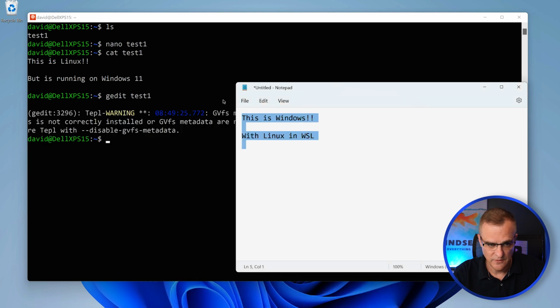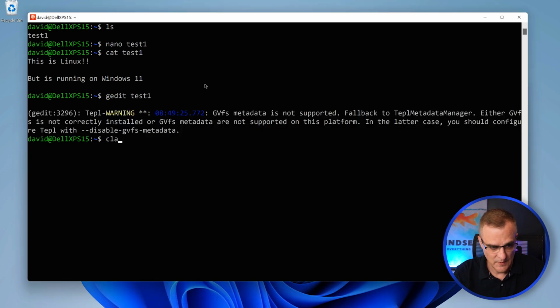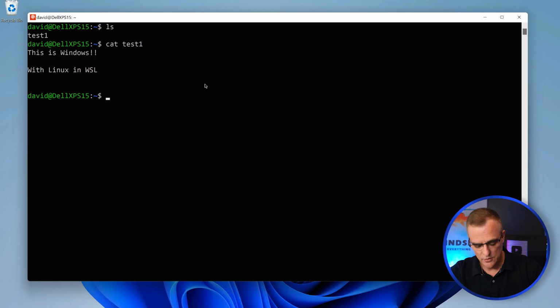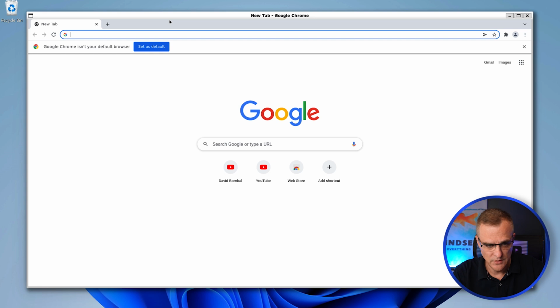Exit and save the file. Clear the screen. ls shows me my file. cat test1. There is the file. But as they say, there is more. Not only are graphical applications supported, but so is sound.